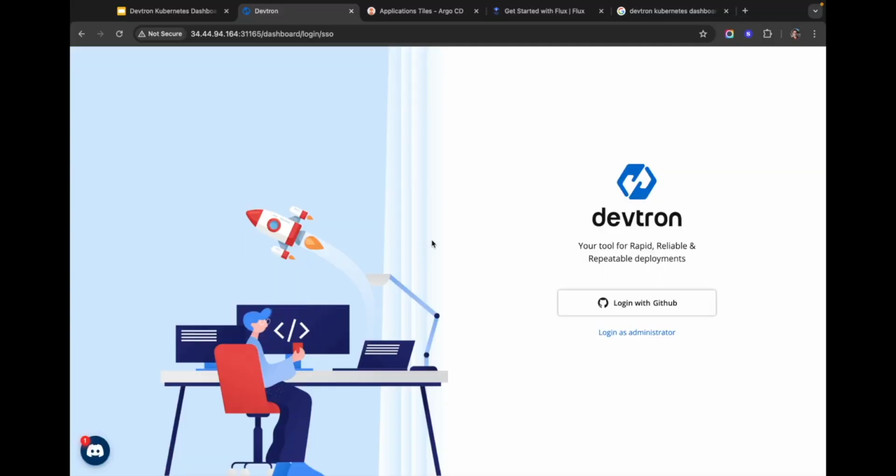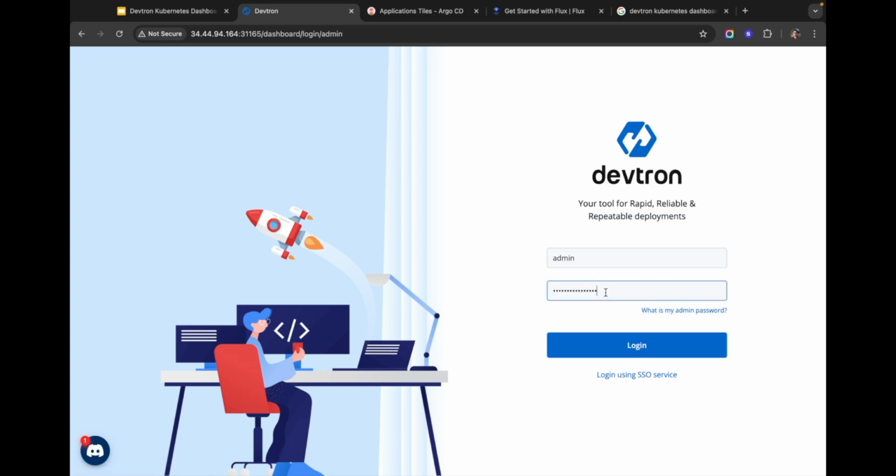Right here, I'm on Devtron's login page. You can set up an SSO to make it easier for different members of your team to log in to the Devtron dashboard. We have support for setting up an SSO using Google, GitHub, GitLab, OIDC, and a couple of other methods. Just to make sure we don't run into any permission issues, I'm going to log in as an administrator for this demo.